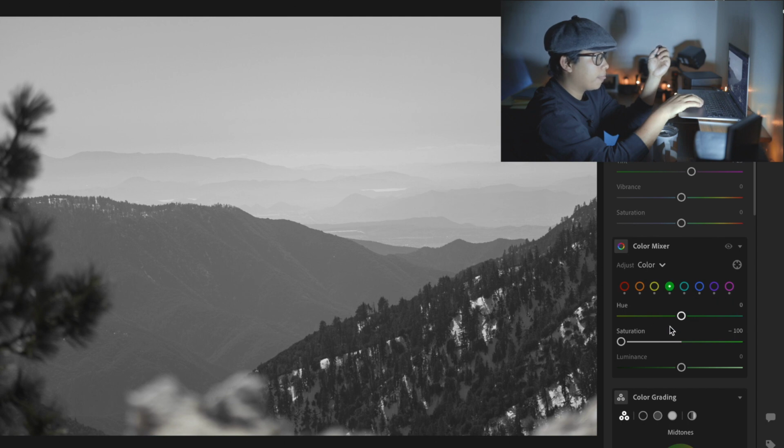Let's go to the greens. We can see that there are greens just here in the foreground, which might be a distraction, which we might crop out after. Let's go to the aquas. Do we have any aquas? Just a tiny bit over here in the background, so we'll just keep it up.